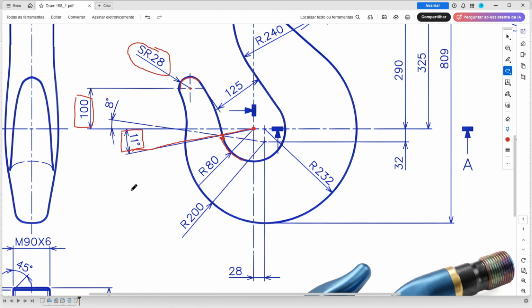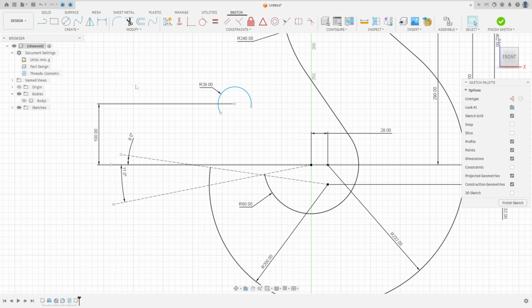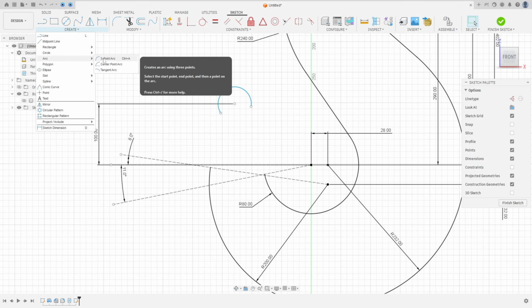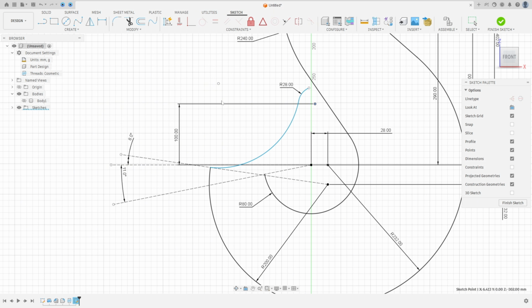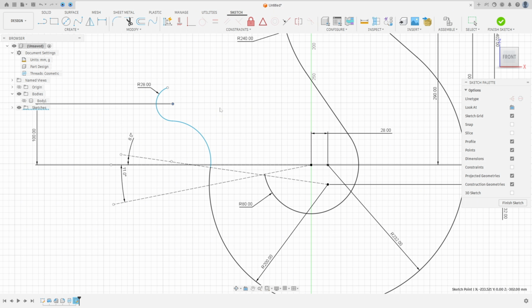And now we needed to create this arc. This arc is tangent on both sides and coincident with this one. So go to create, select arc, 3-point arc, click here in this point, and in this point here, make an arc here to this side. You can move this a little bit. Sorry. And go to constraints, select the tangent, select this arc and this one, this arc and this one. Let me try to move this a little bit here.